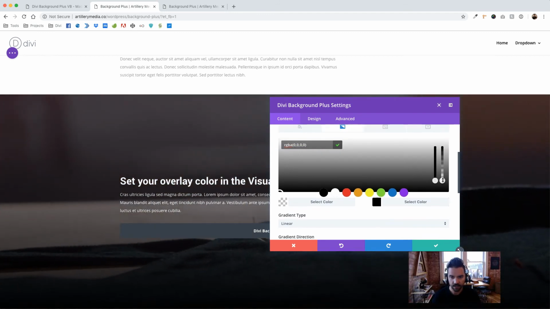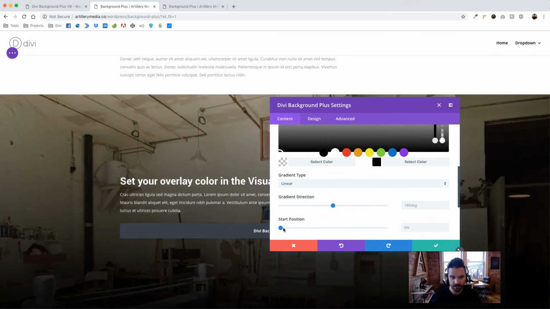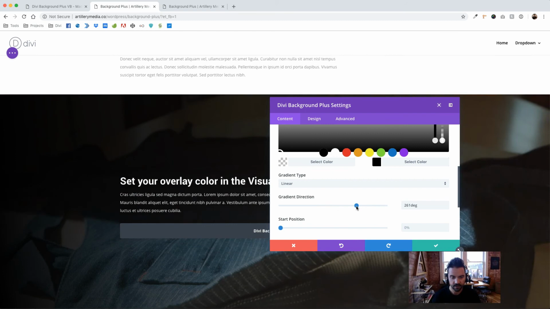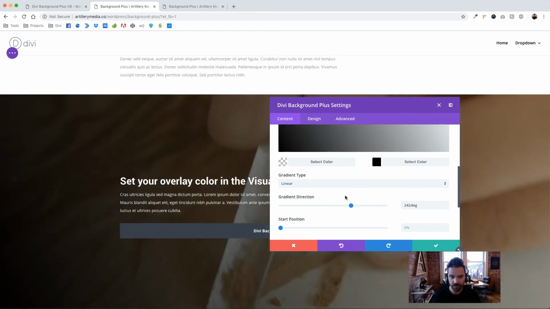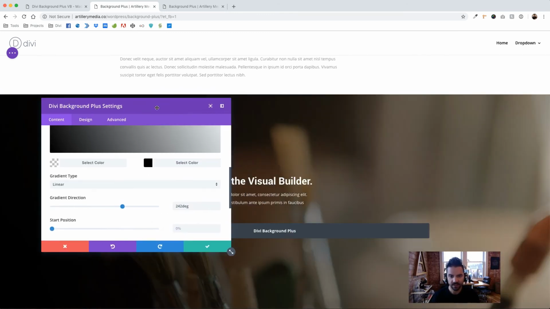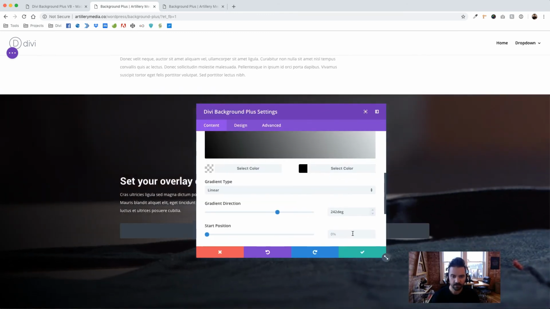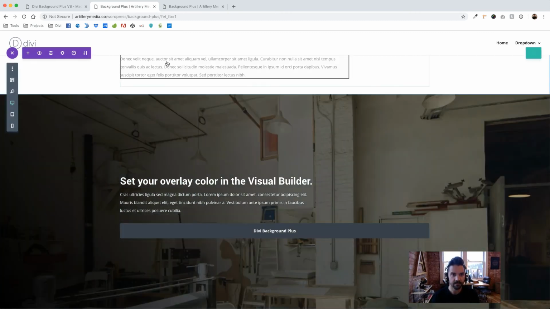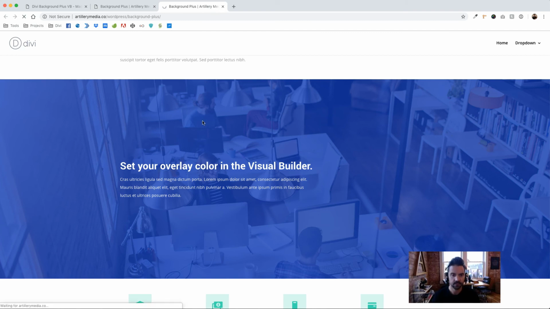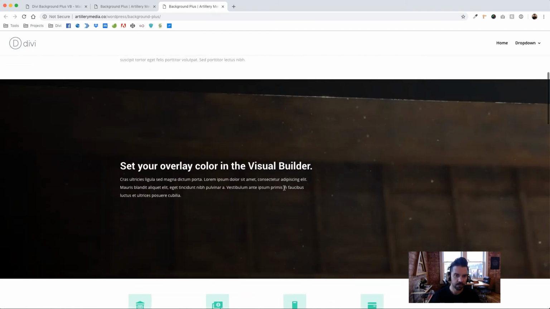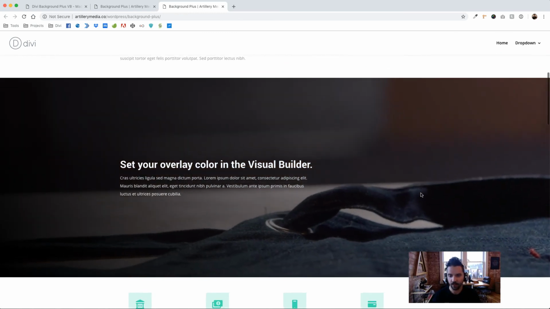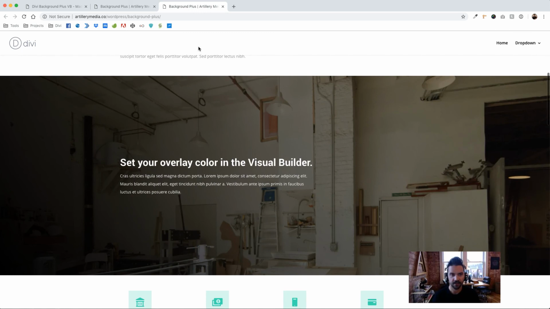I'm going to turn this gradient this way here. So you can see you can get creative. You could say, hey, I want this side of it to be darker, that's where my text is at, and this side to be lighter, whatever. That looks good. Let's save that. And boom, I can easily read that text. That's what I wanted. Divi Background Plus, everyone.